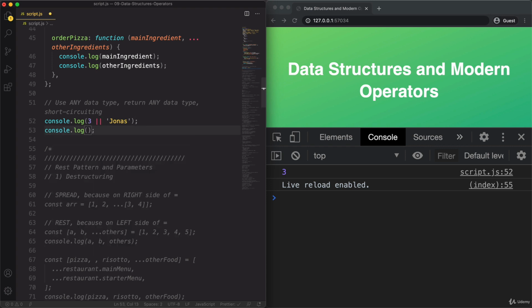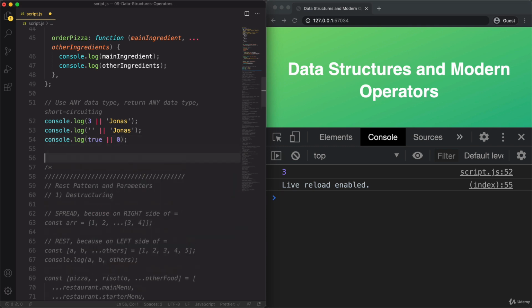And now let's do some more. Let's use the empty string or Jonas now. Then let's say true or 0. And then let's say undefined or null. Before taking a look at the result, try to take a guess of what the result of these 3 operations here will be. Did you do that?